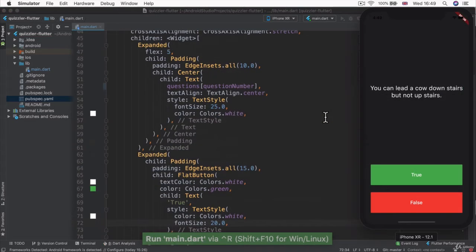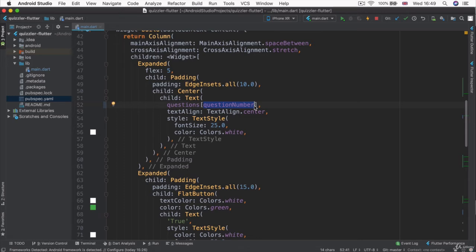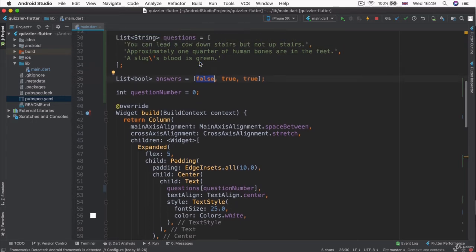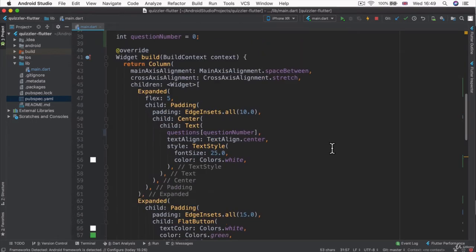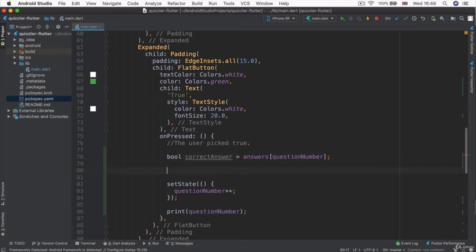Now, the correct answer, of course, comes from our list of answers, and we're going to pull out the answer at the current question number. So we're going to say answer, and inside a set of square brackets, we're going to provide the question number. So that means that when the user is seeing you can lead a cow downstairs but not upstairs, then question number has to be equal to 0 because it starts off being 0. And so when we look inside the answers list, we try to get the one at index 0, then that's the correct answer for that question.